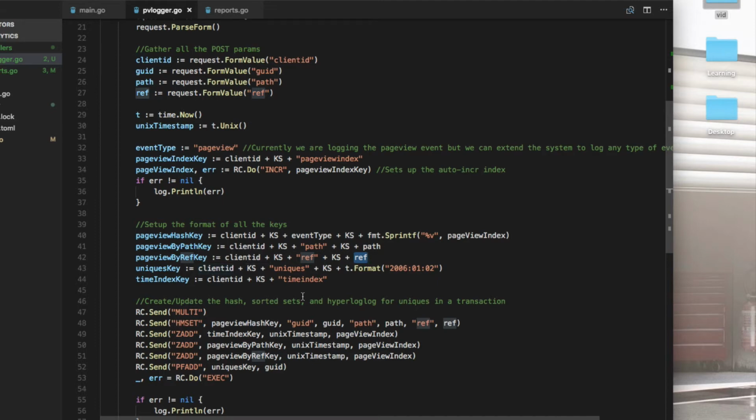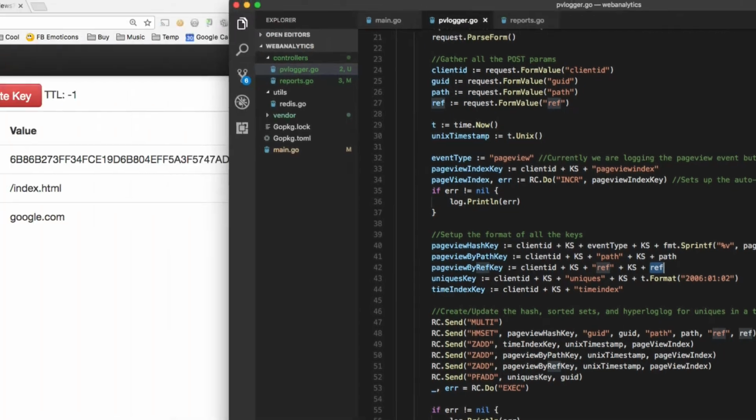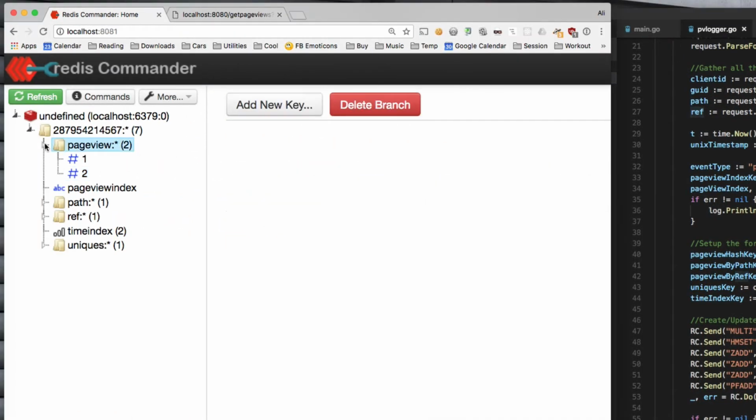Then we have, actually let's take a look at those right here. So page view, that's the hash that gets created. There's the path, and here is the refer. So far we've had google.com as the path and index.html as the refer.